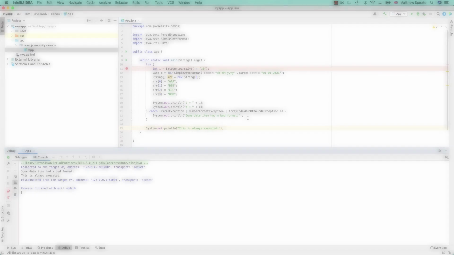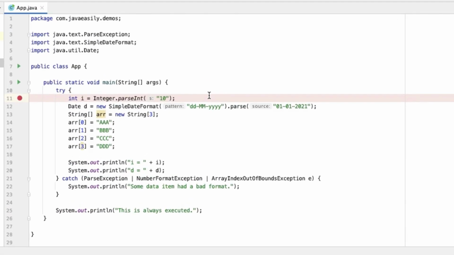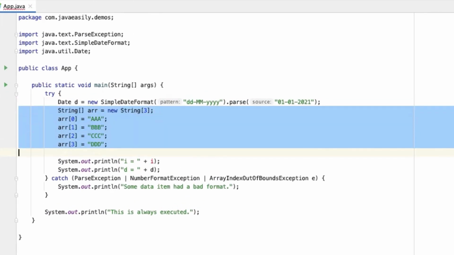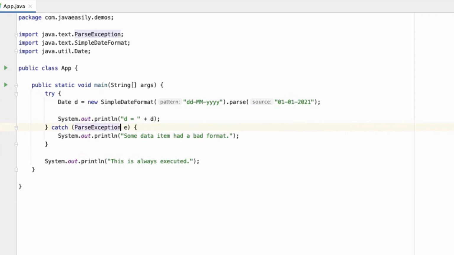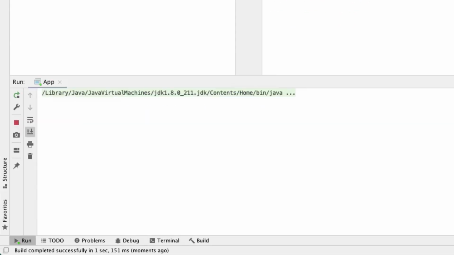Now there's a slight subtlety to this, and it's basically to do with the fact that you can have type hierarchies on exceptions. So let's just clear pretty much all of this down apart from the date part, and let's do something like this. And we'll say the error message is could not parse the data item. So if we run this now, everything will be fine, which it is.